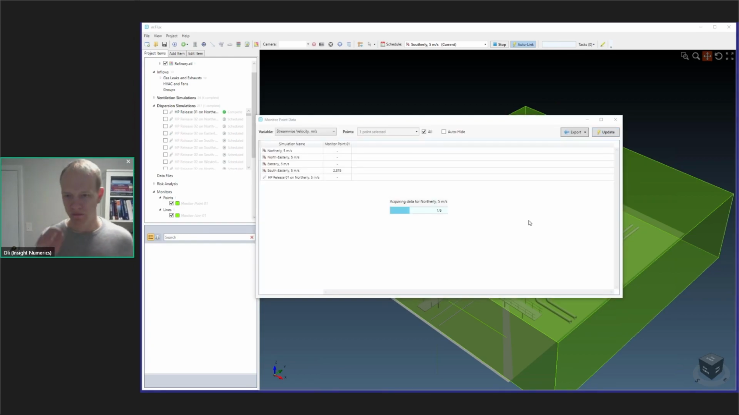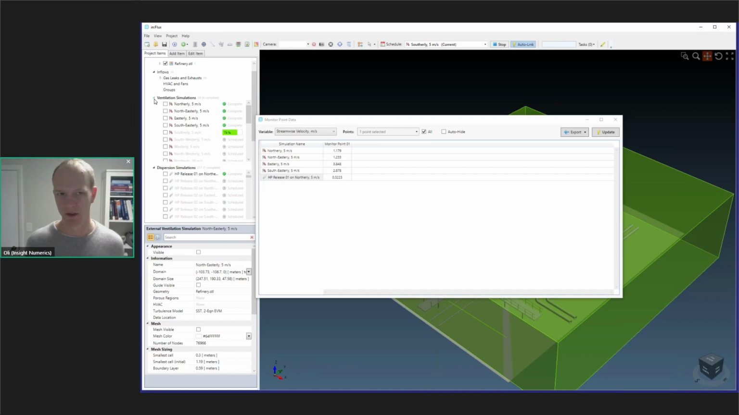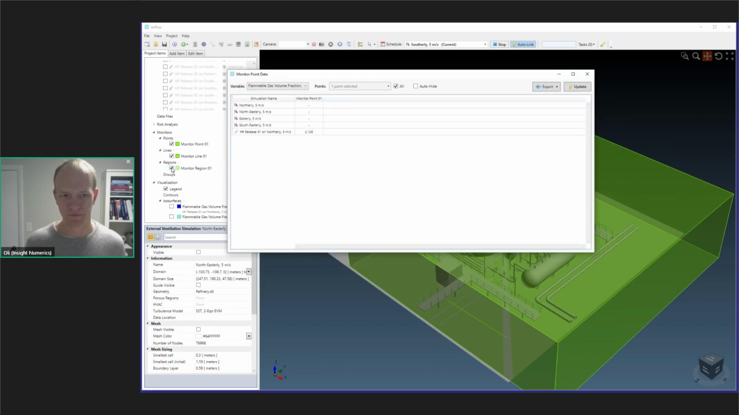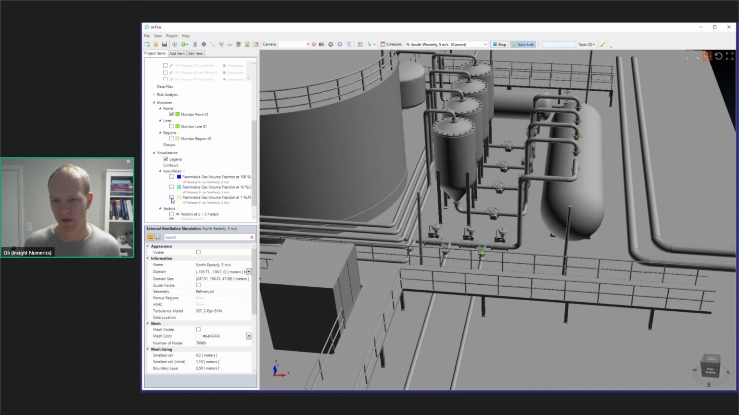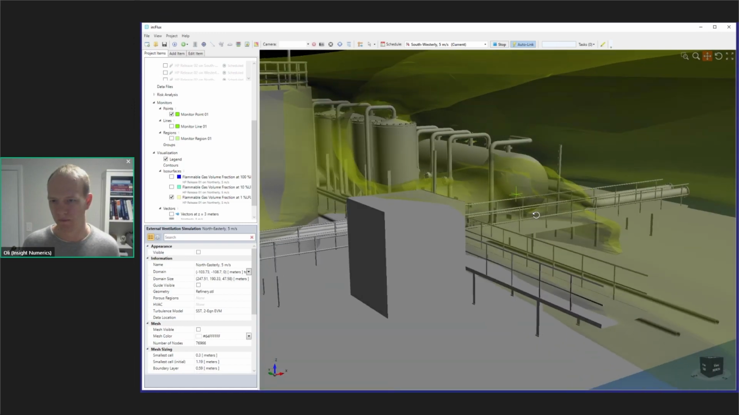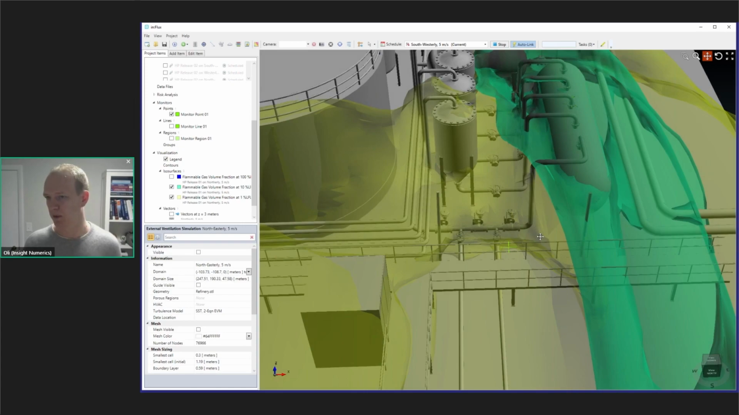Because I added the monitors after the simulations were complete, it's now going back to those simulations and acquiring that data for that monitor point. So we can see that we've now got 5 simulations complete in the project. The ventilation simulations are running in the background while we're doing all this. But I might want to look at flammable gas volume fraction at that monitor point I added. And I can see it's 2.1% LFL. So this makes sense because it's within the 1% LFL gas cloud, but it's outside of the 10% LFL gas cloud. So a value of 2% LFL aligns with what we're seeing here with the isosurfaces.